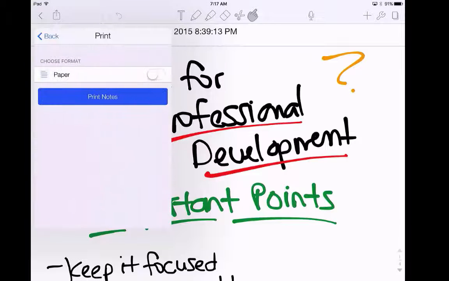If I select print, I turn paper on and I hit print notes. But in order to print your notes from your iPad, you have to have an AirPrint printer. I have an AirPrint printer at home, very easy for me to print out my notes. So before printing your notes, make sure that you have an AirPrint printer that you can use.